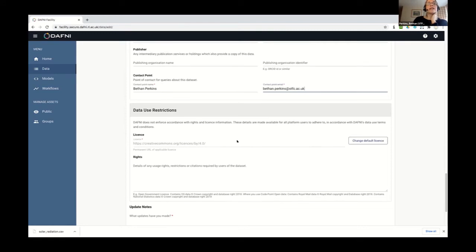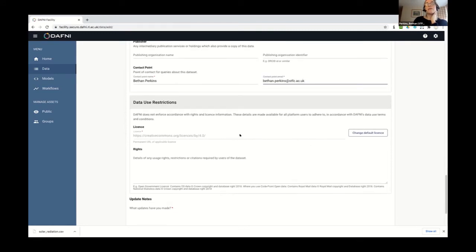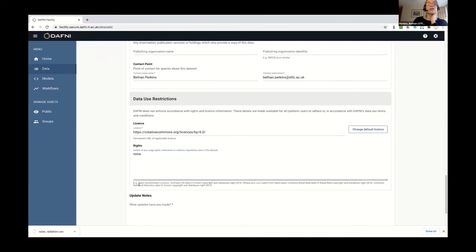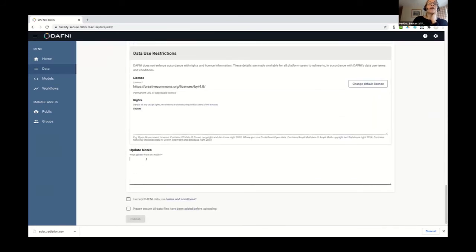Finally, we have licensing and data use. So it's mandatory that we have a license with the data. We suggest CC BY 4 as an option, but you can change this for something else if you'd like to. And then if you have any rights that you wish to declare on the data set, then you can add those in here. And then at the end, so that's the end of the metadata.